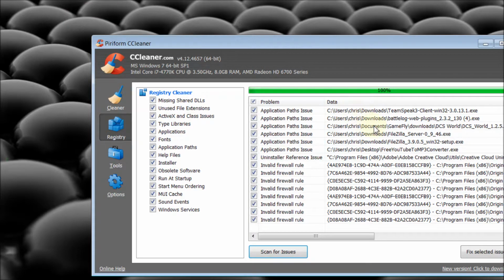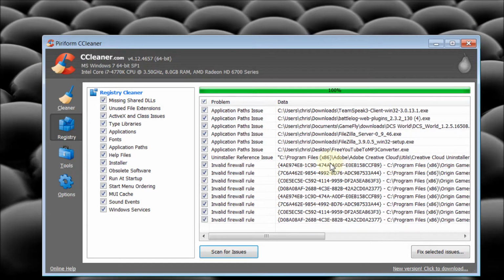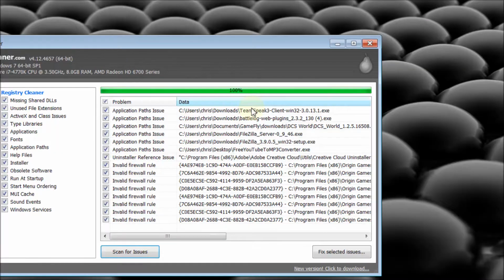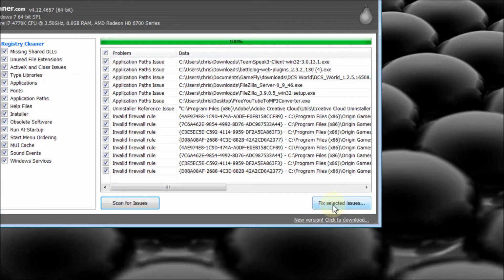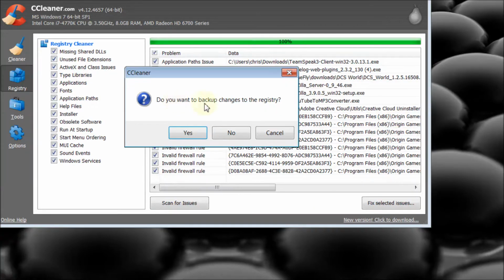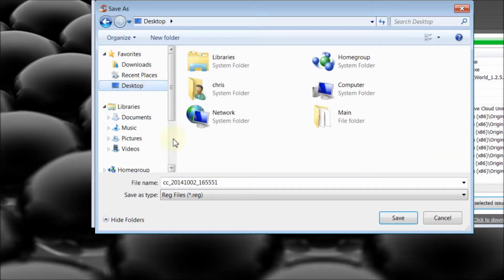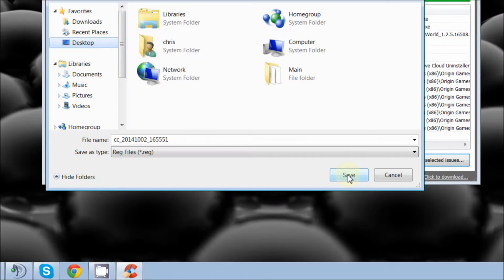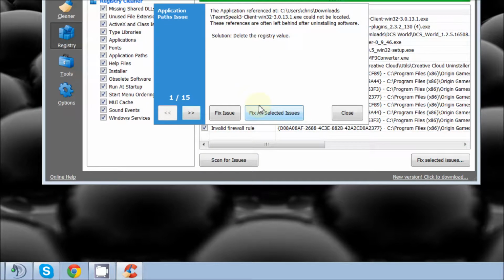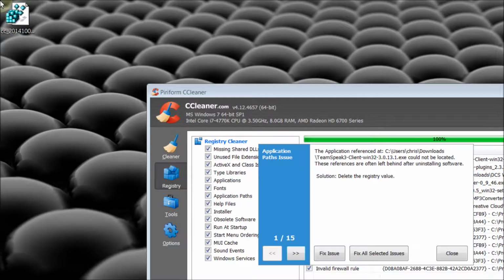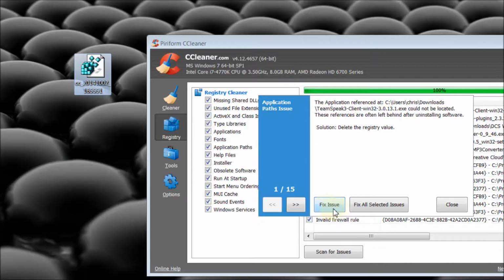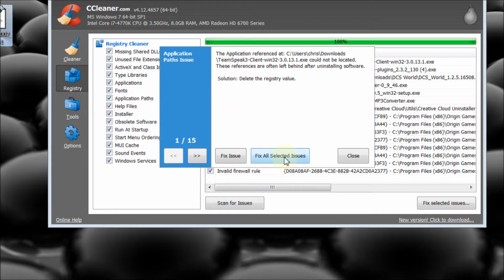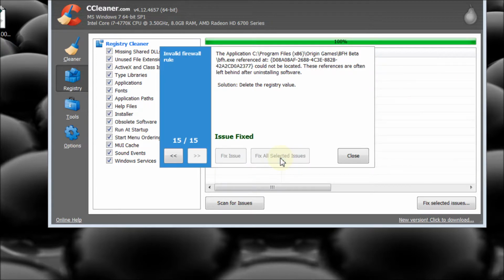If you have any issues, they'll come up just like this. Once it's at 100%, you go to fix selected issues and it'll ask you if you want to back these changes up. Say yes, and just put it right on your desktop. Leave everything as it is and save. It'll save a file like this, and I'll tell you about that in a second. Then click fix all selected issues.